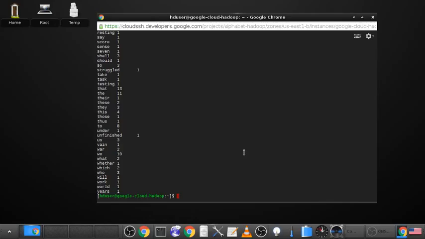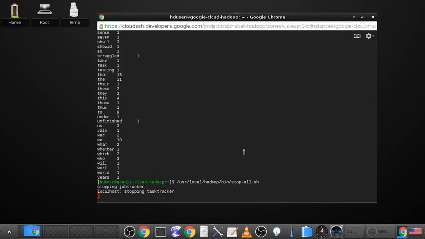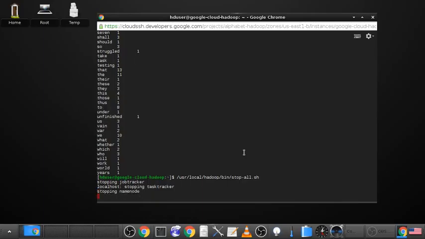All right, so that's what I've done, and I need to stop my Hadoop instance, which would be good. User local Hadoop binary Hadoop. No, I don't do that. I'm going to do stop-all. Stopall.sh. Okay. We're shutting down the Hadoop instance now. Stopping job tracker. Localhost stopping task tracker. And stopping a node. Alright.